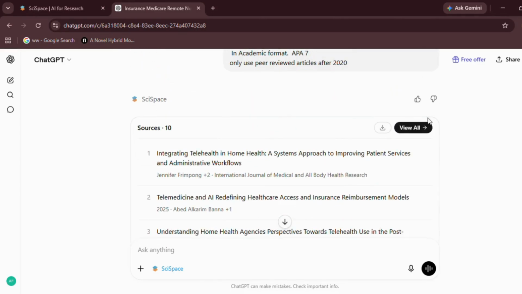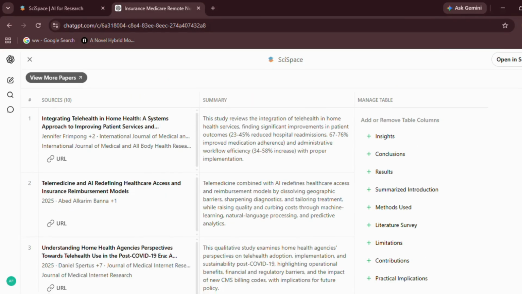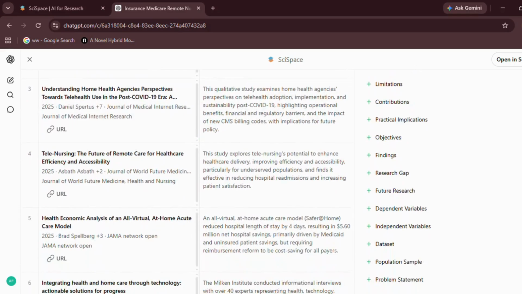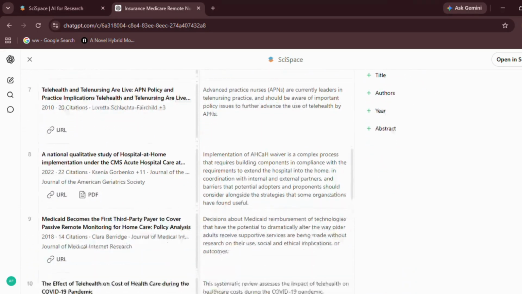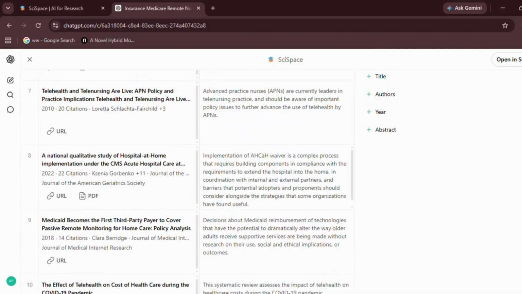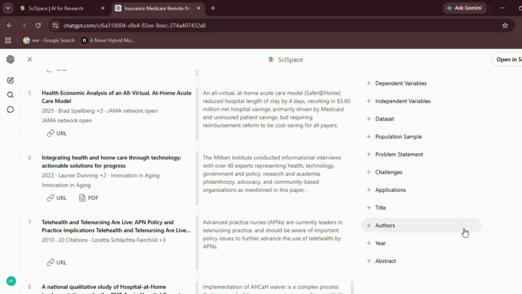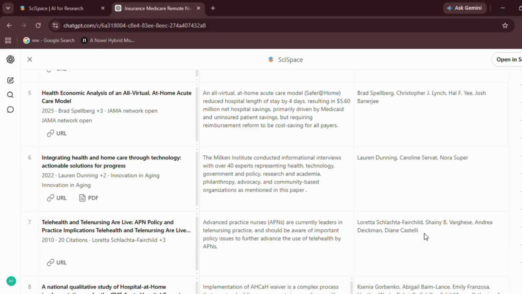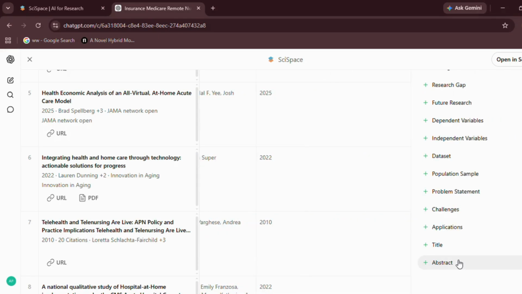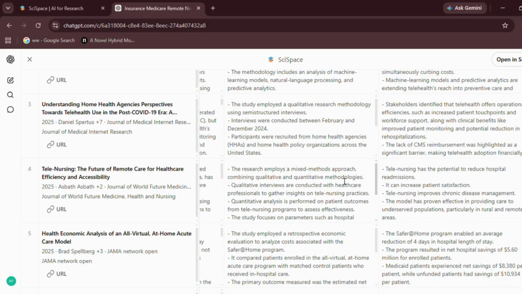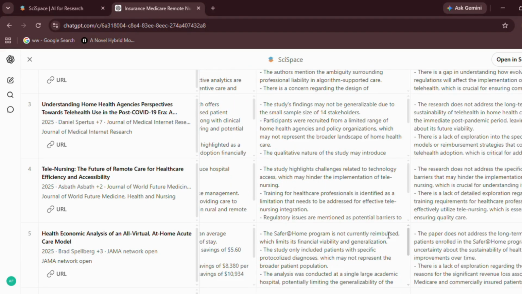If you click View All, you'll see that each study includes a concise summary of the article. You can also customize the table by deleting unnecessary columns and adding new ones. When conducting a literature review, we typically focus on elements such as the methodology, results, limitations, research gaps, and future research directions. Therefore, I will customize the table to include only the columns that are most relevant to my review, such as author, year, abstract, methods, results, limitations, research gap, and future research.